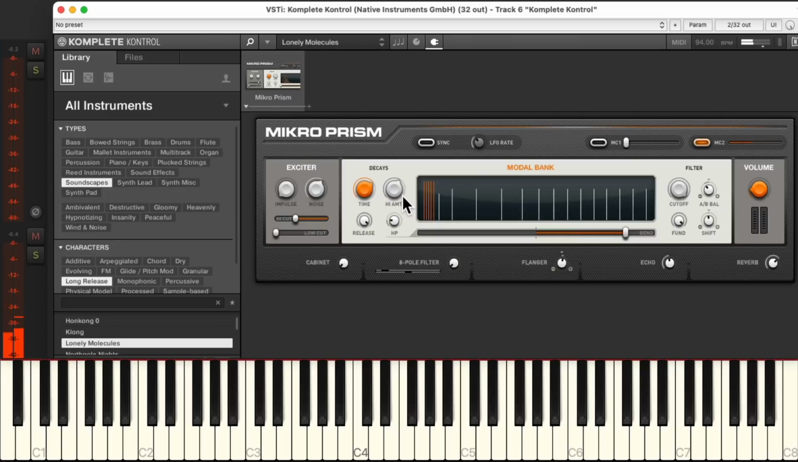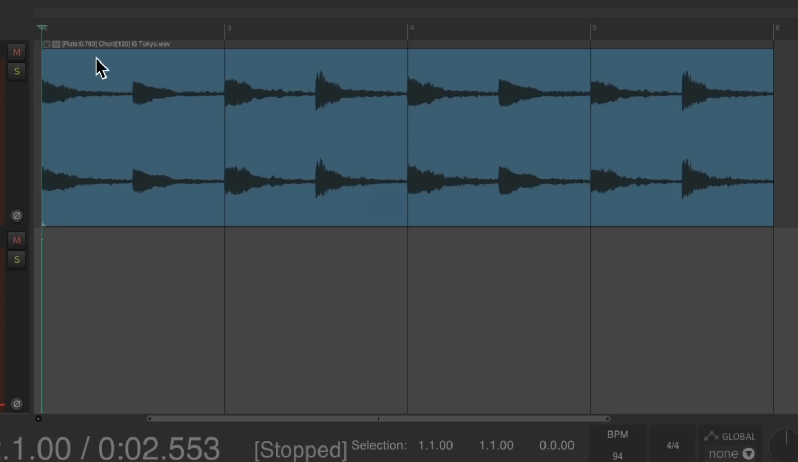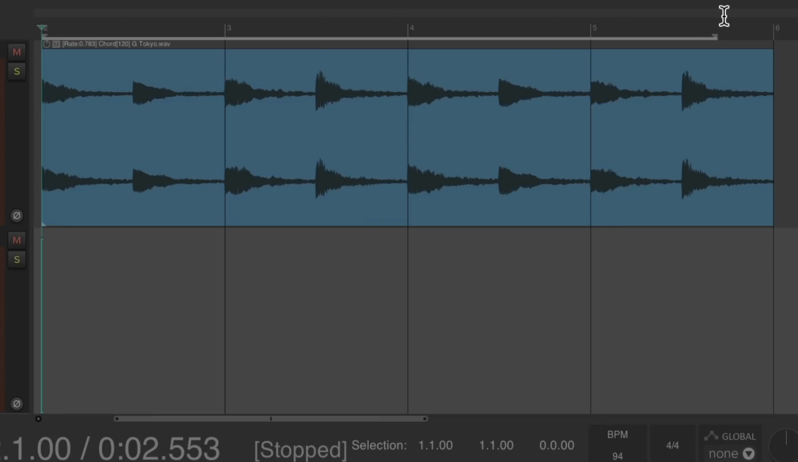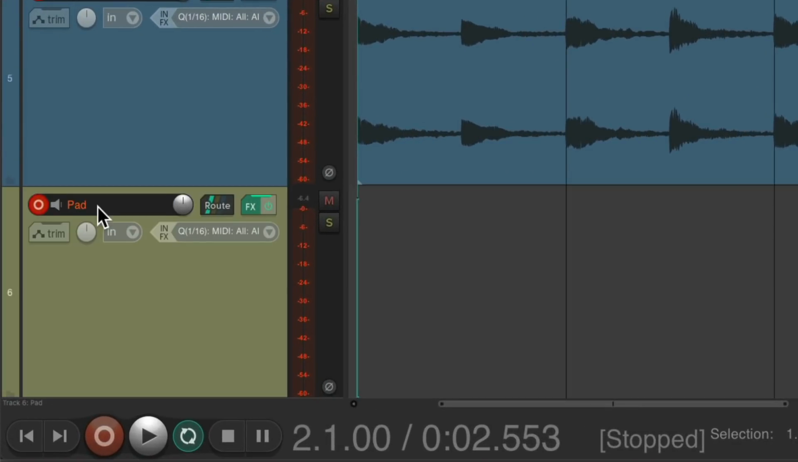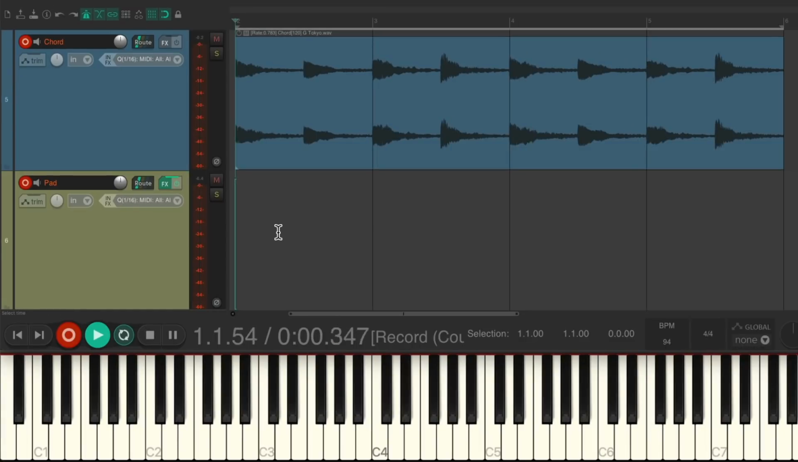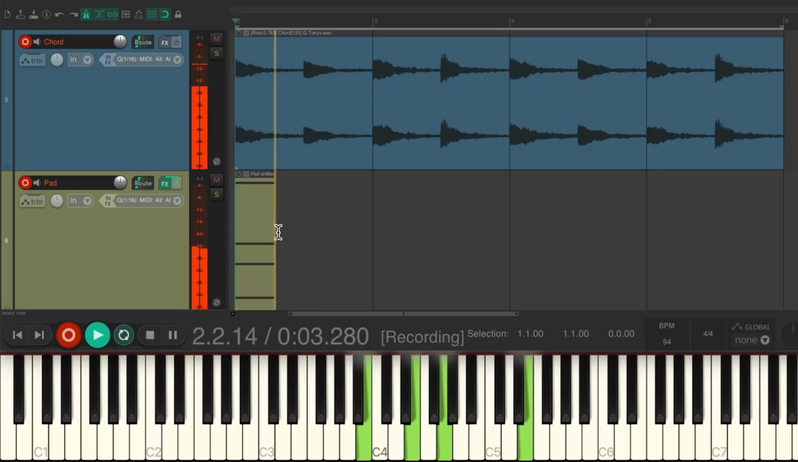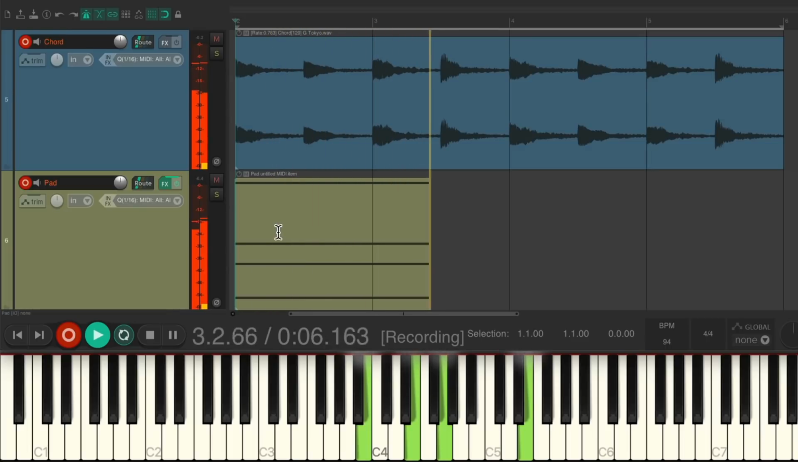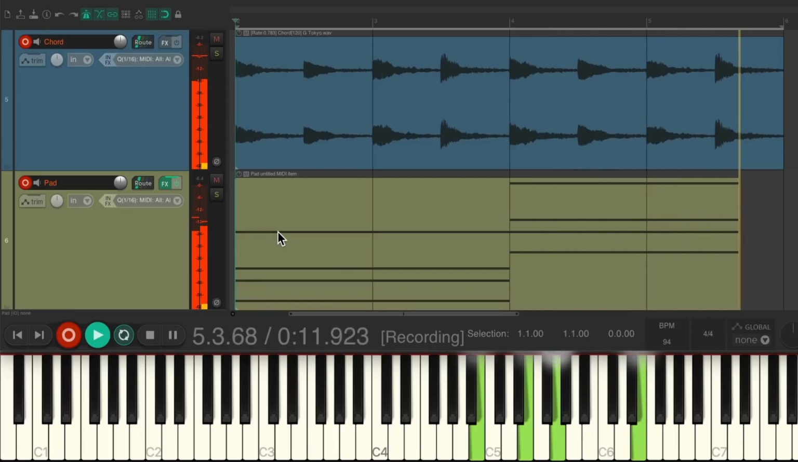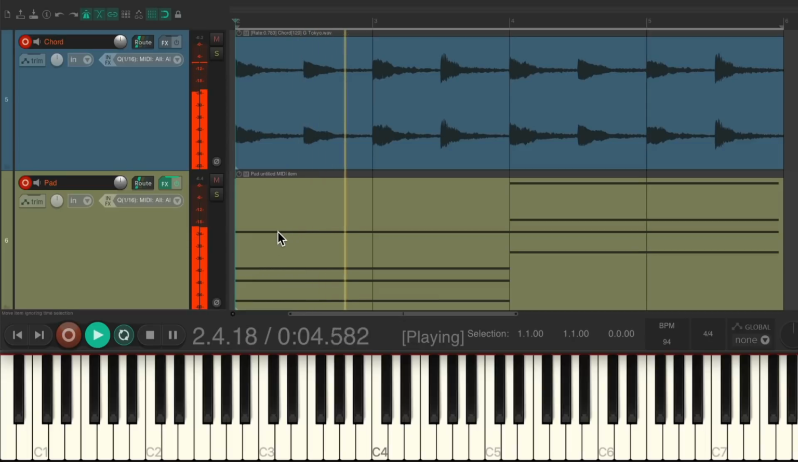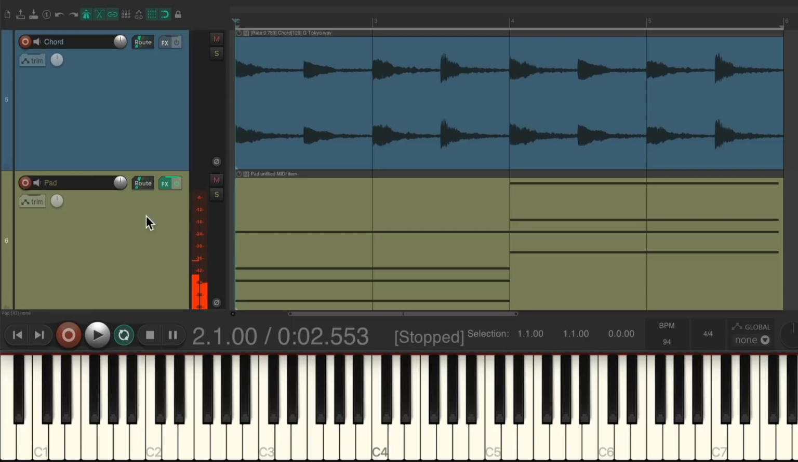So let's add this to our song. Let's first create a loop up here from bar 2 to bar 6. Let's name it pad. And let's record that part. Take it out of record, and let's add another part.